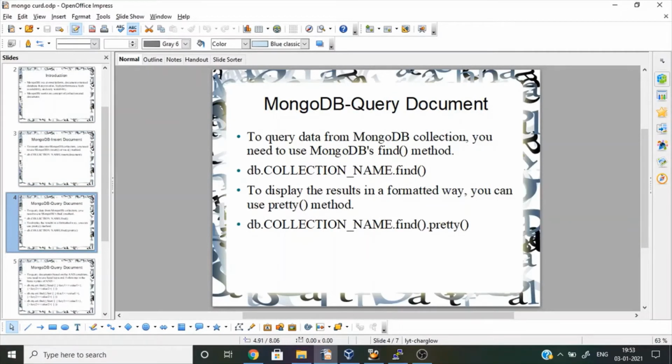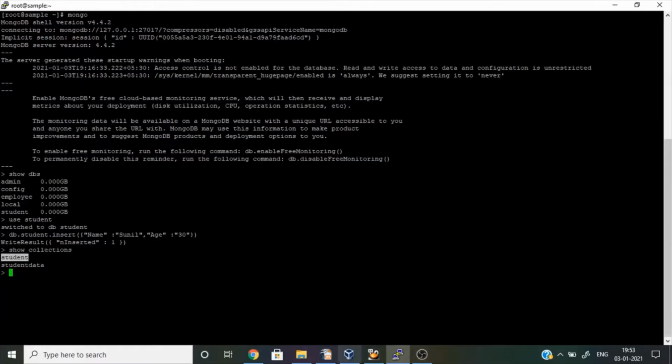To query a MongoDB collection, you need to use the MongoDB find method. The syntax is db.collection_name.find. Let's see what data we inserted in the student collection. The syntax is db.student.find, and it shows the documents in that collection. You can see the document data here.